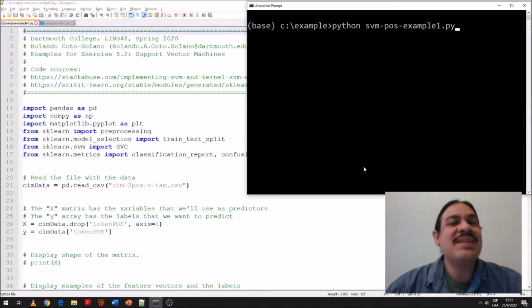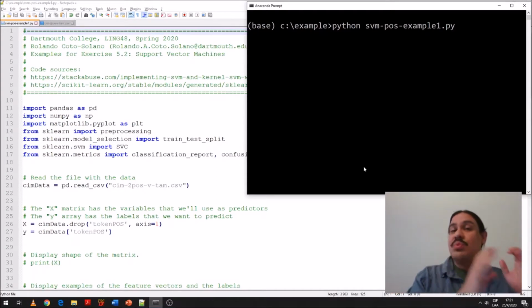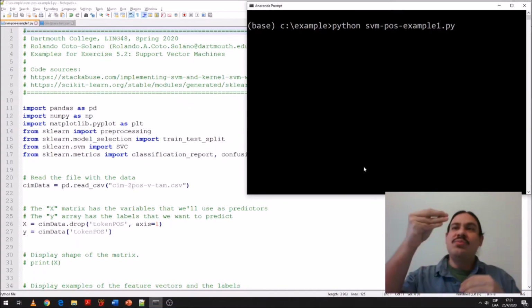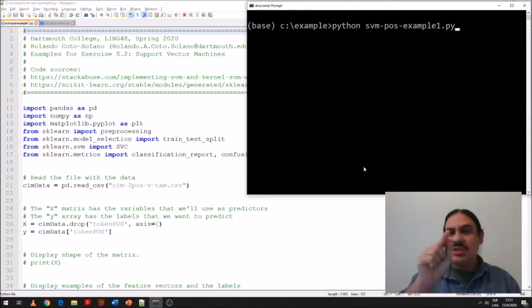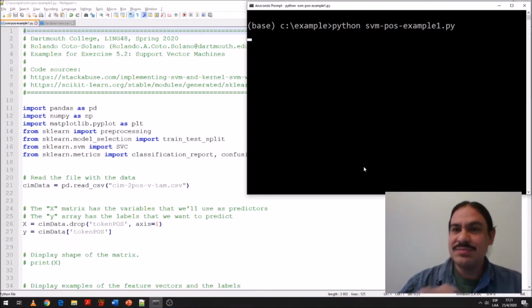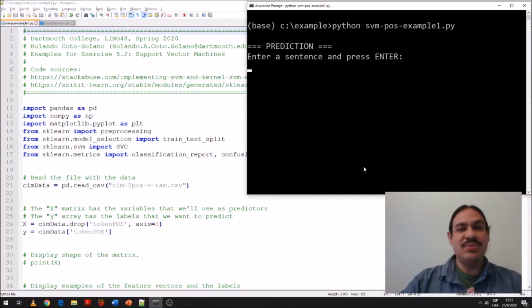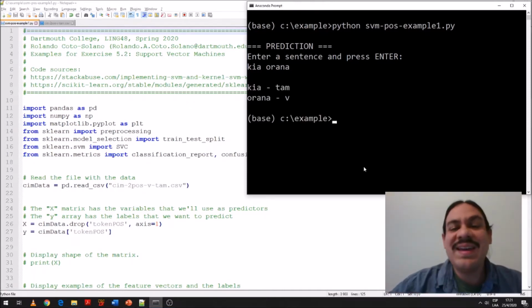Hi, this is the second part of our exercise where we are using a support vector machine to read sentences in Cook Islands Māori and then determine the part of speech for each of the words in the sentence. So this is an example that you're going to find in your Canvas. Example 1 asks you to enter a sentence in Cook Islands Māori. Let's use Kia orana, hello. And it correctly tags kia as a tense aspect marker and orana as a verb.